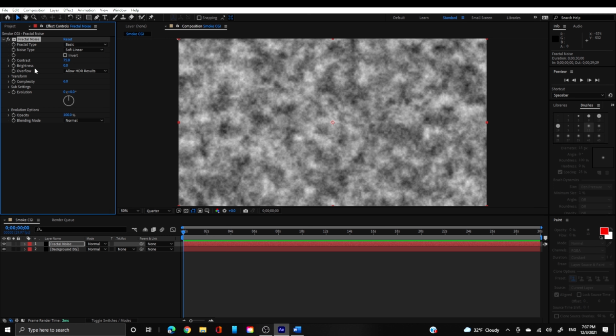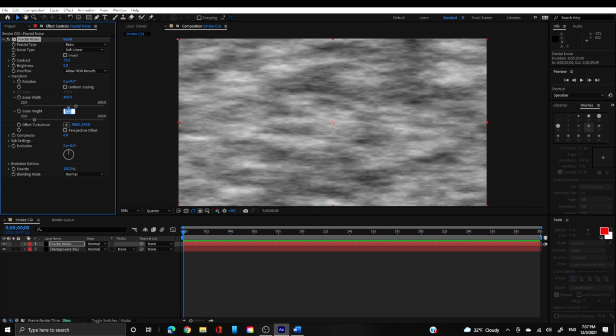Now we're going to adjust the transform properties of this project. Expand it, and then you see the uniform scaling. Make sure that is unticked. This allows you to adjust the width and the height independently. So what we're going to do is set the width to 400 and then the height to 250.